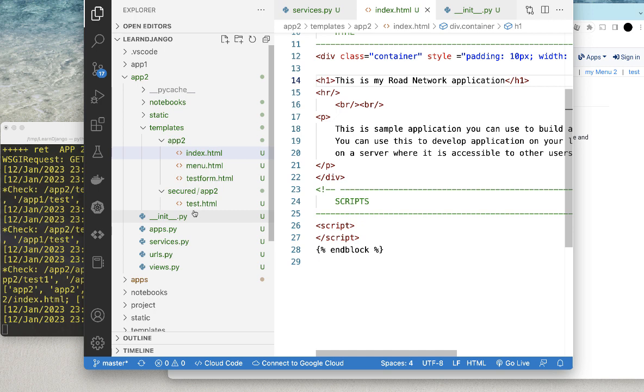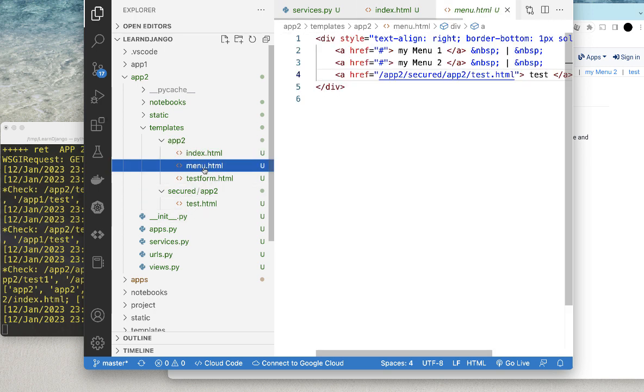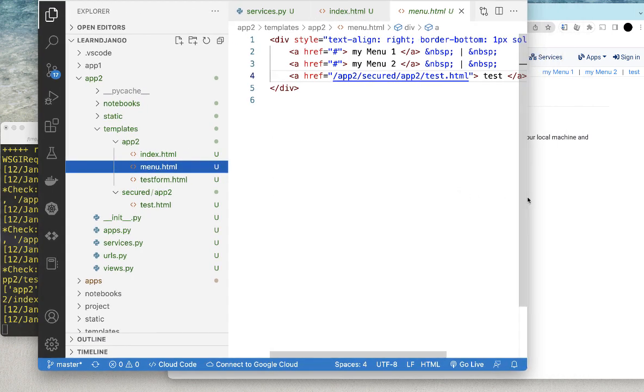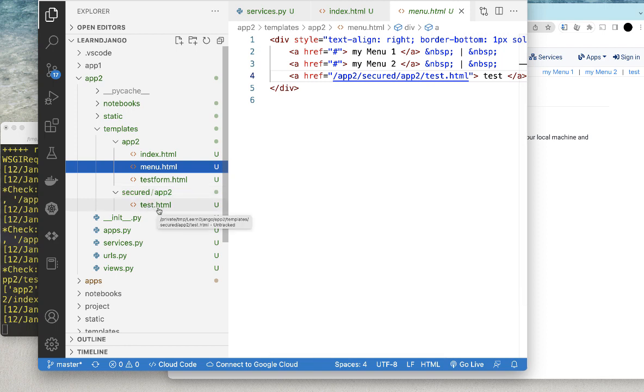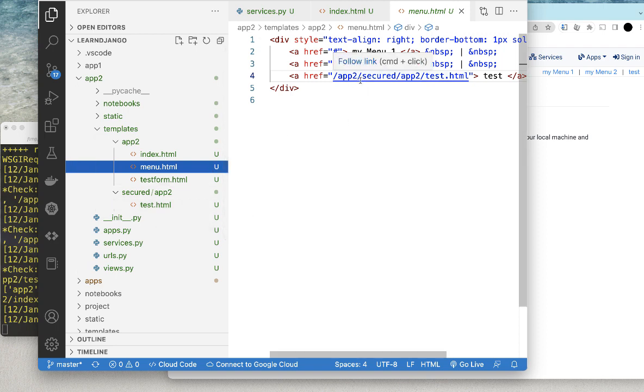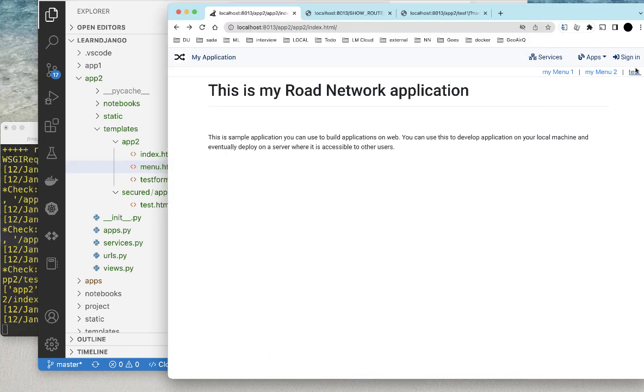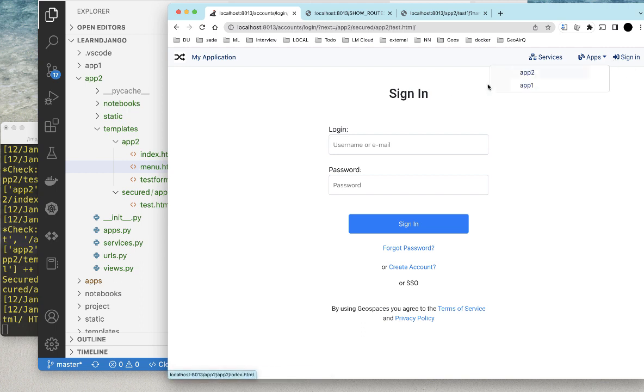The test 1 is here, menu.html, that we are going to be including in all the files. And we said, when somebody clicks test, try to go to app2 secure app2 test.html, which is here. When you do that, since the path has secure in it, it will automatically request to go into the sign in page. So let's test it. If you click test, it will ask you to sign in.